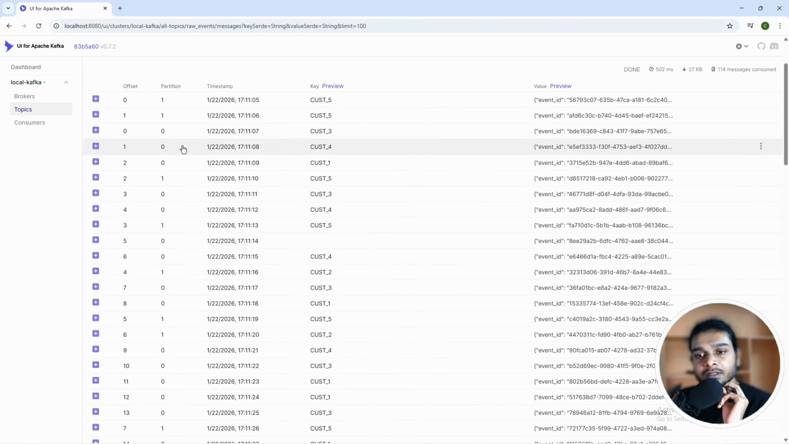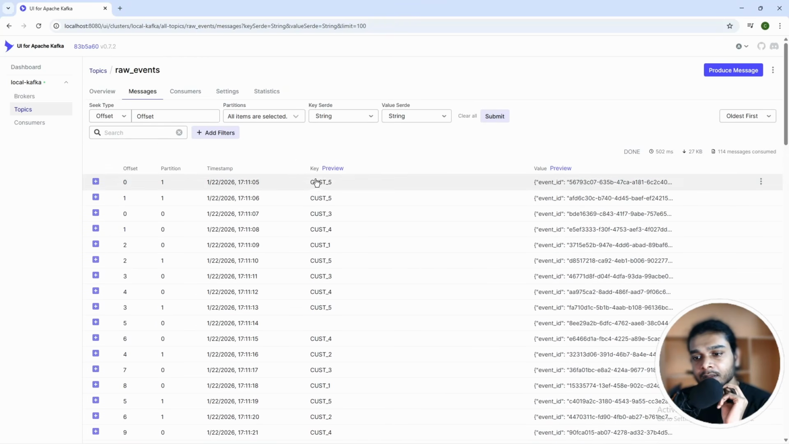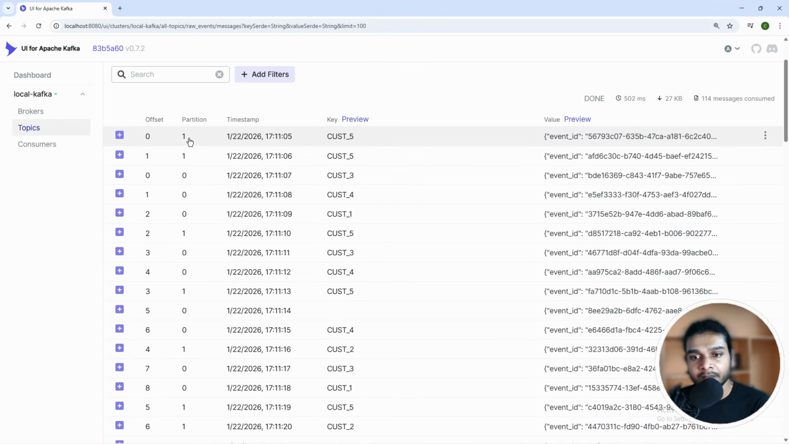Switch to messages, and you can see the key customer 5 is first saved in partition 1, which means every key with customer underscore 5 should go to the same partition, which is partition 1. So here, partition 1, let me zoom it. There you go. Customer 5 went to partition 1, customer 5 went to partition 1, and another customer 5 here which went to partition 1.